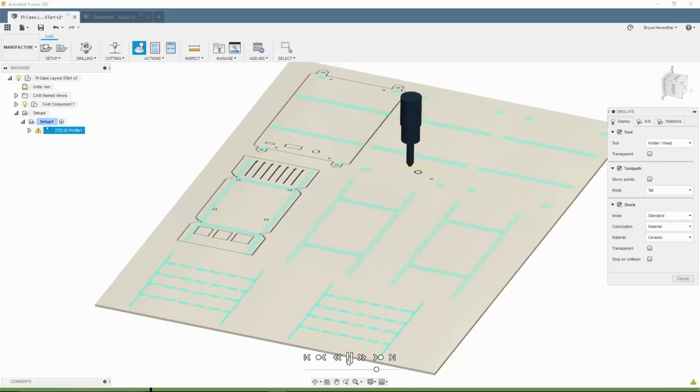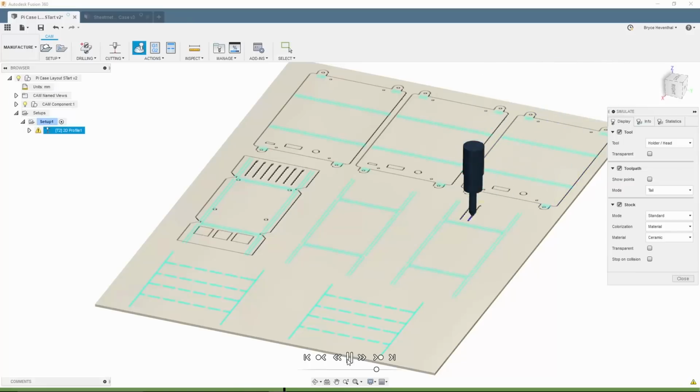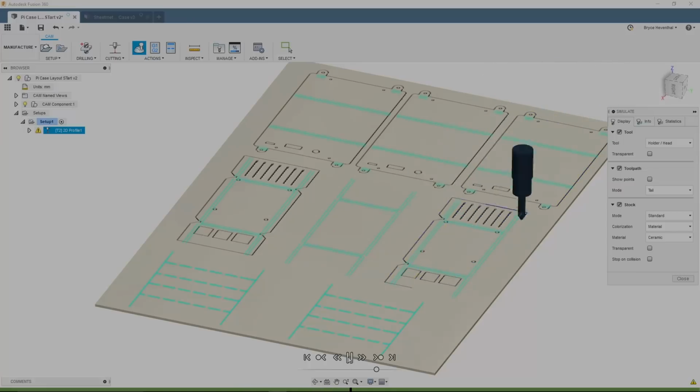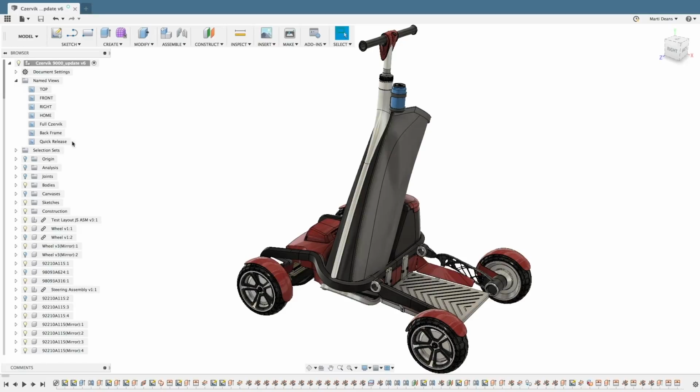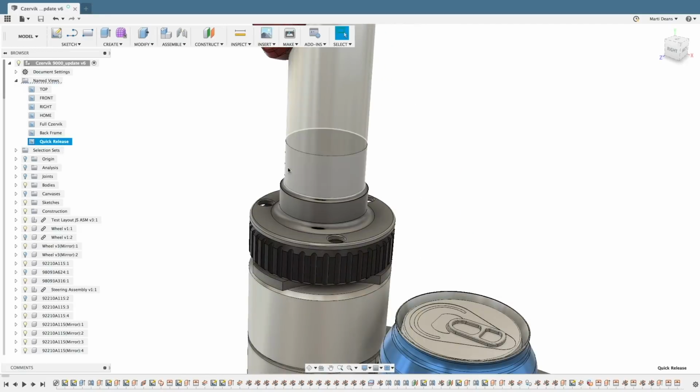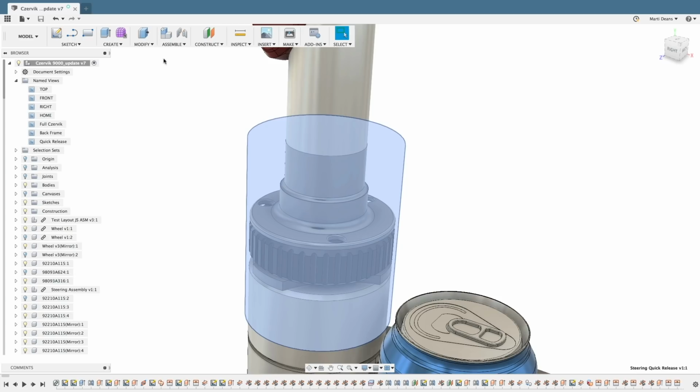The new derive feature makes it so much easier to lay out sheet metal flat patterns to be cut on the water jet, laser cutter, or plasma cutter. Those are some great applications of the derive tool, Bryce. My favorite has to be deriving a design for manufacturing.